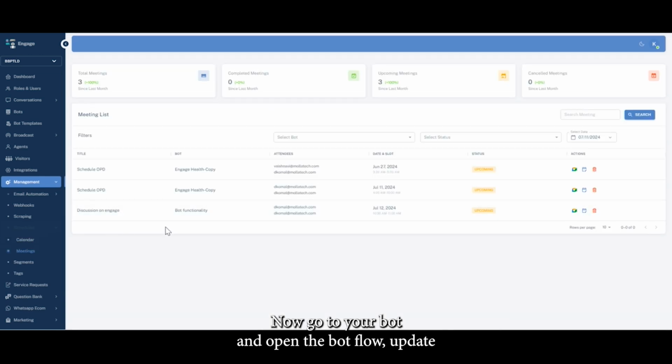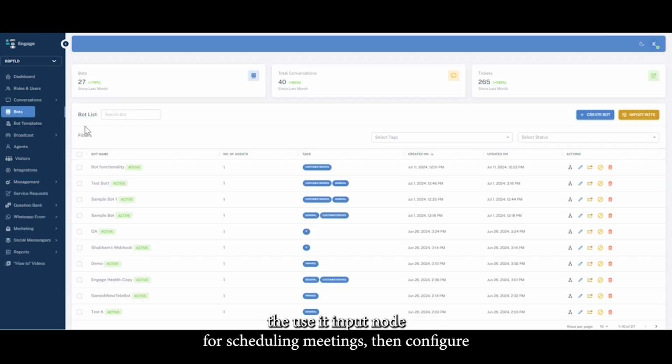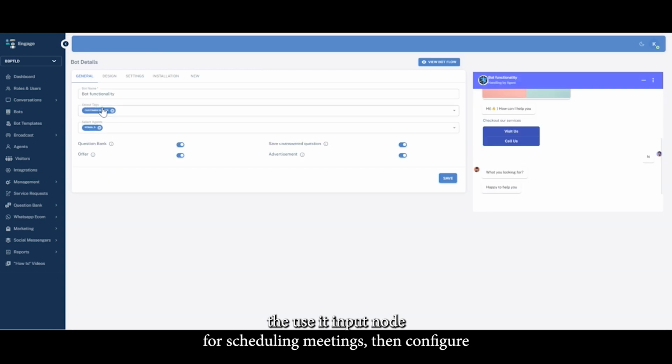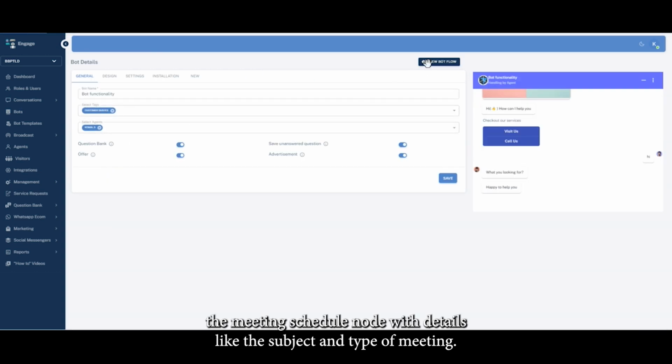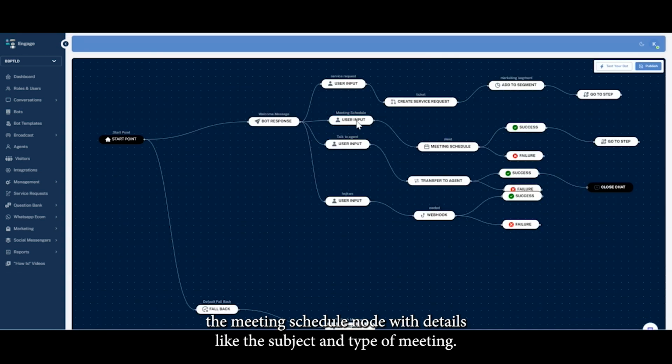Now, go to your bot and open the bot flow. Update the User Input node for scheduling meetings. Then, configure the Meeting Schedule node with details like the subject and type of meeting.